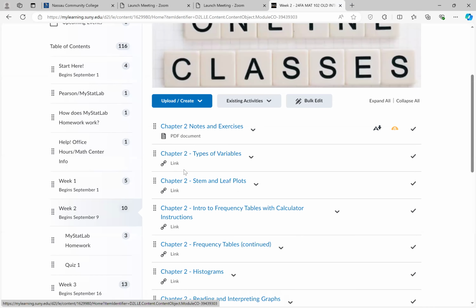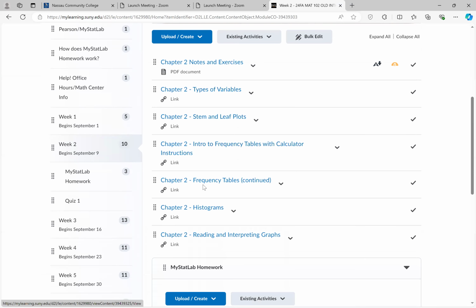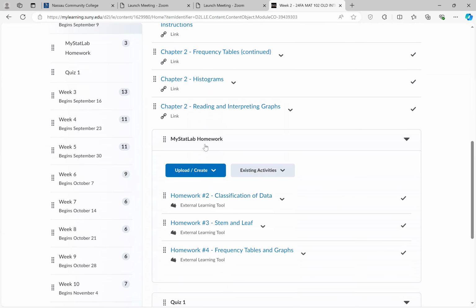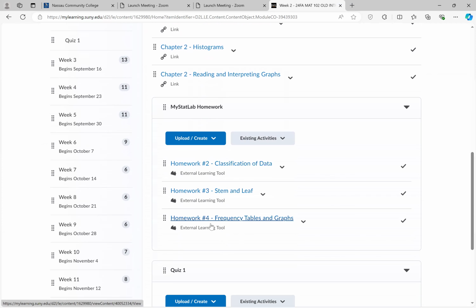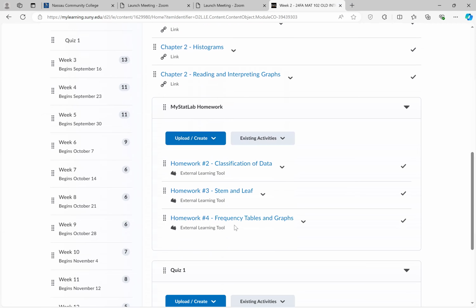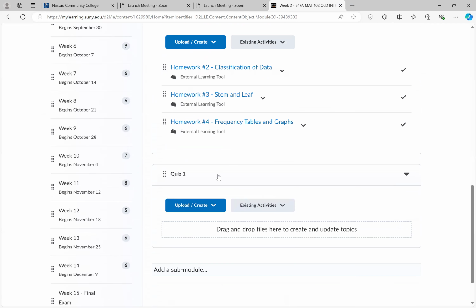So chapter 2 has a handful of videos that you're going to watch. And then when you're finished, you're going to do the homework. So homework 2, homework 3, and homework 4 are correlated to chapter 2. So you have 3 homeworks for week 2. And then at the end of week 2, also, once you finish the homeworks, you're going to have a quiz. And this is all in the schedule that you're going to see in the syllabus. So you'll know the dates of all your assessments.